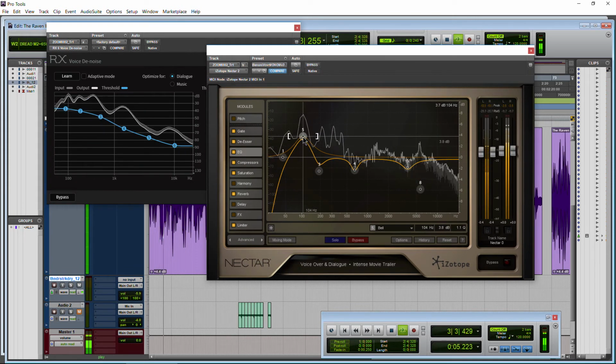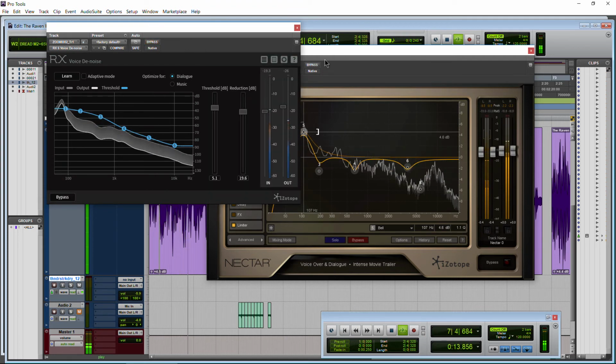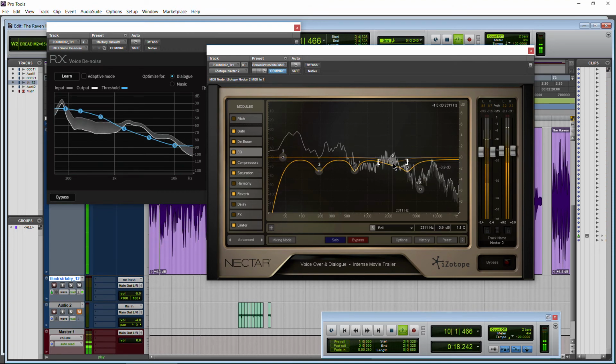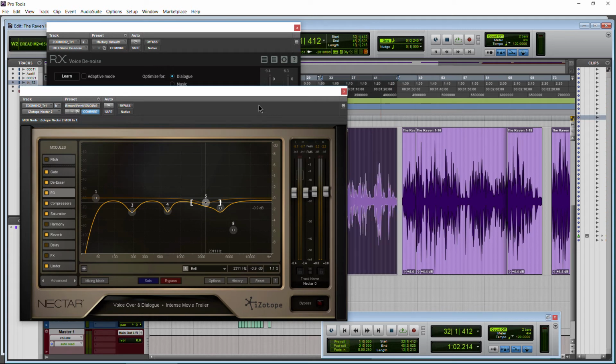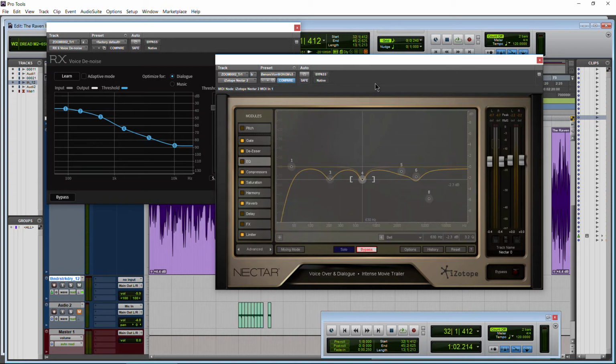Once upon a midnight dreary, while I pondered, weak and weary, over many a quaint and curious volume. So if I bypass, that's not going to work. Nodded, nearly napping. Suddenly there came a tapping, as if someone gently rapping at my chamber door. That's sort of a choice that you would have to make on how you want to do your EQ. I definitely need to pull out some of this low, mid, and mid frequencies, just because it's a little too boxy.